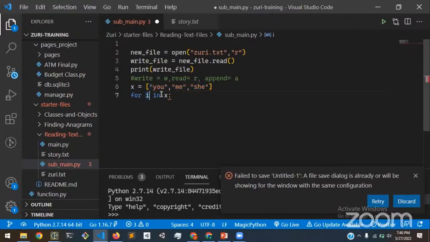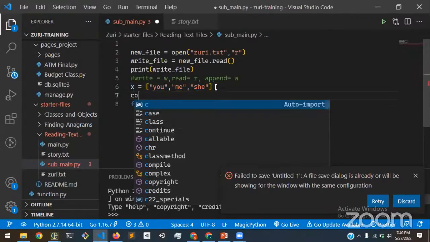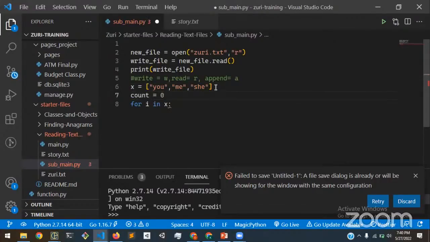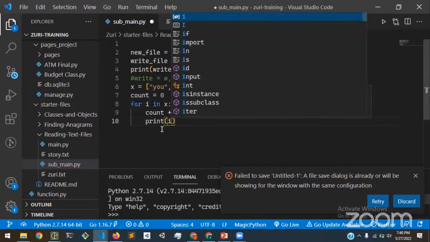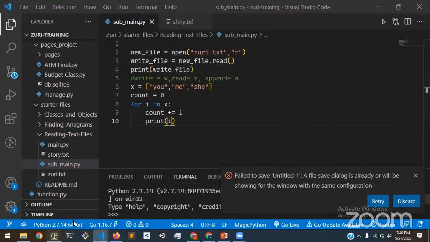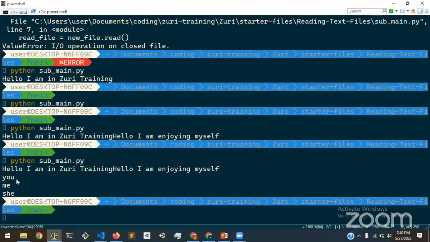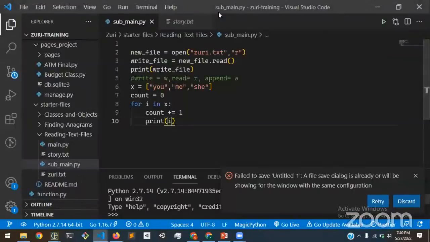If we do something like count equals to 0, let's say we want to count through all of them. So i is storing the value for this, and it's going to store each of them, 1, 2, 3, one after the other. So we can have count plus equals to 1. I mean, we're adding 1 every time i stores a value. And let's say we print it out. So print i. So you can see you, me, she. It's basically picking it out one after the other.